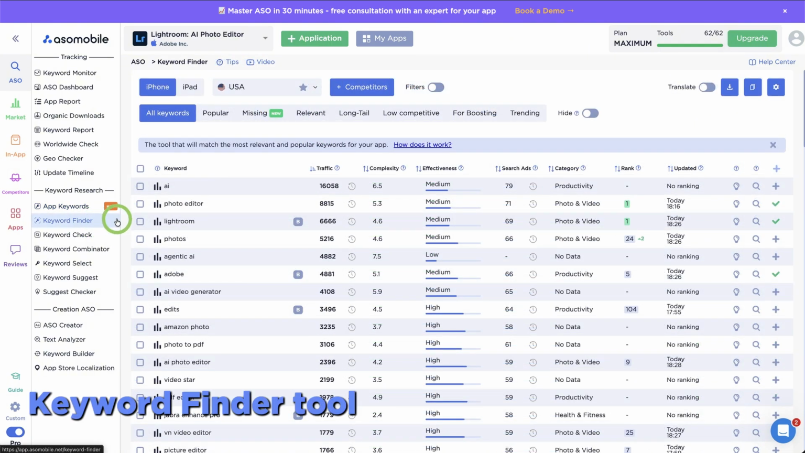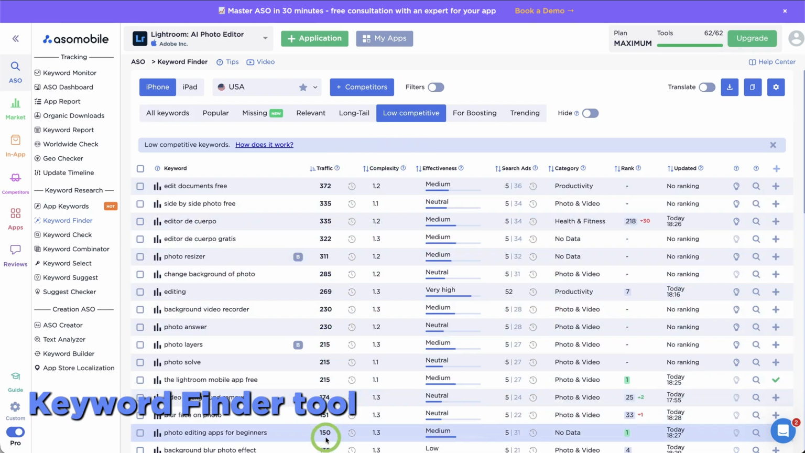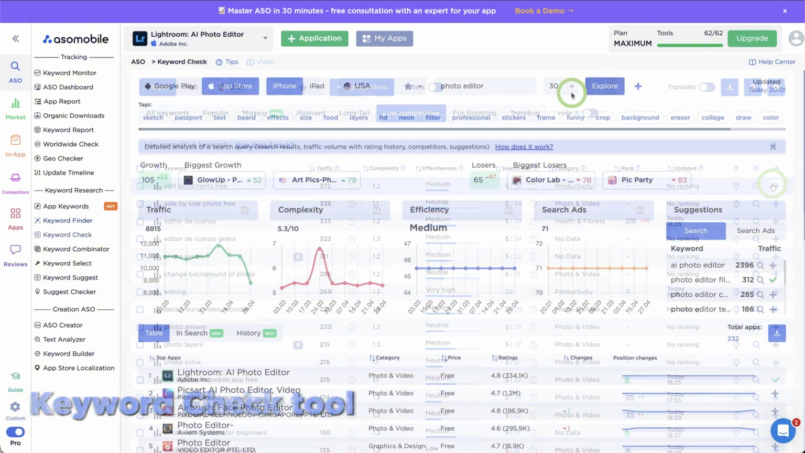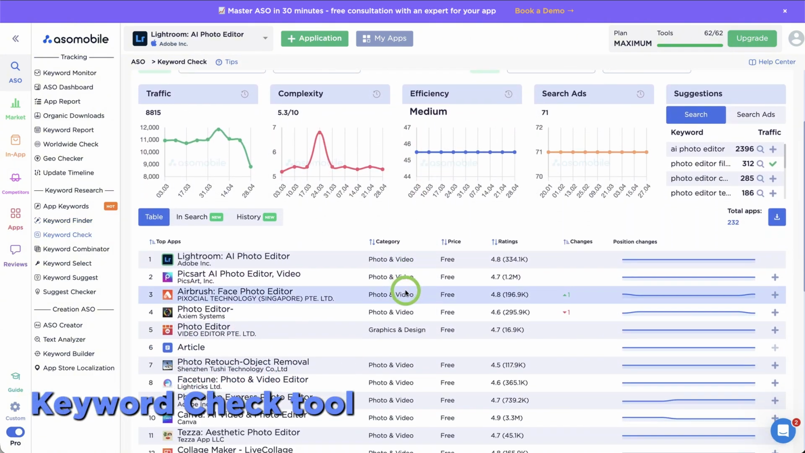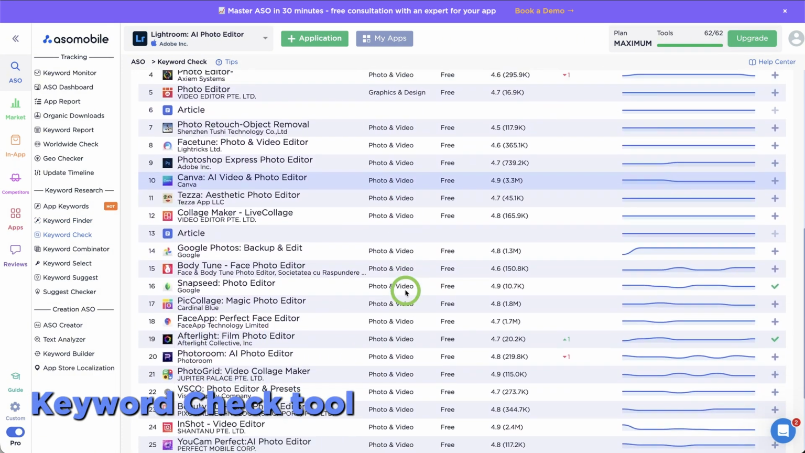Keyword Finder identifies the most effective search queries, from those with low competition to those that drive high traffic, based on your goals. Keyword Check gives you traffic, competition score, and effectiveness, so you know which ones are worth your time.